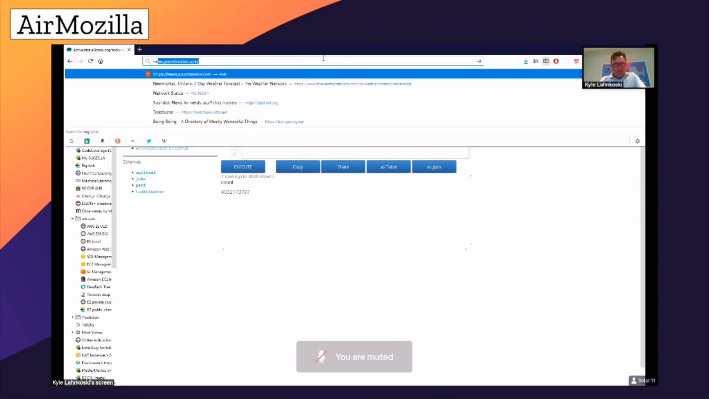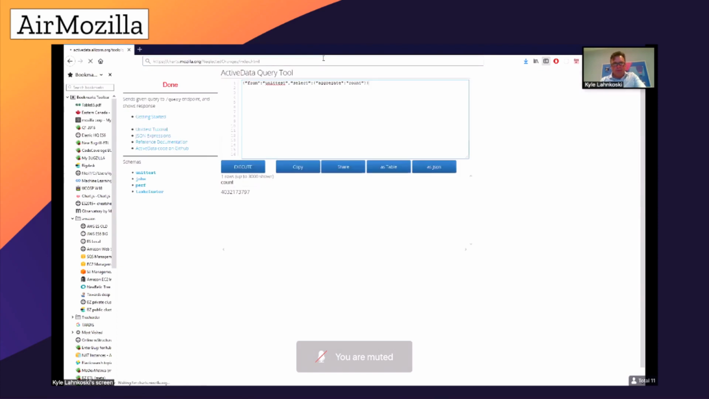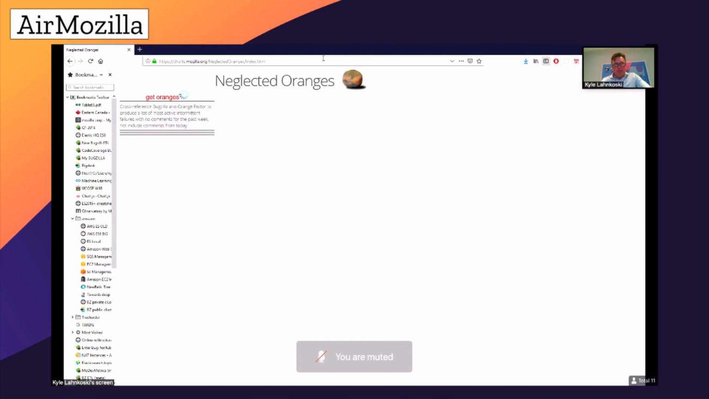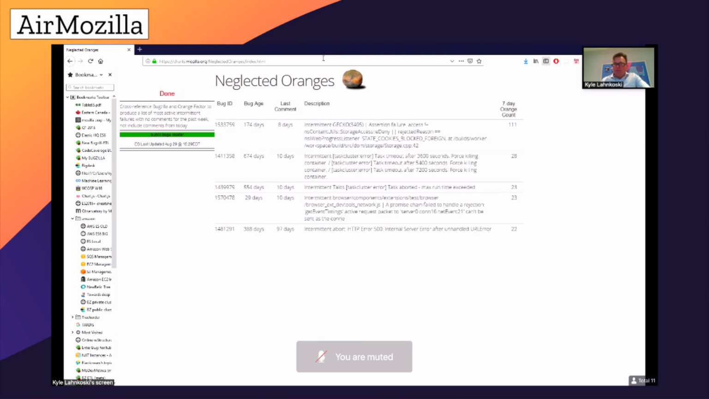Yes, neglected oranges. So neglected oranges are the set of bugs, or yes, the intermittent bugs, or the bugs that track intermittence. We want to see once they have some activity. If they don't have activity for at least 7 days, then we want to label them neglected and see what is happening with them. And so this is what neglected oranges does.